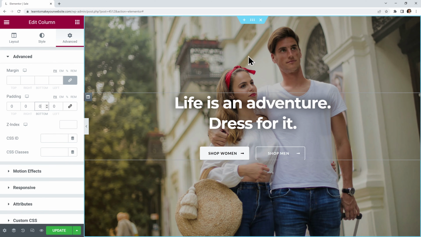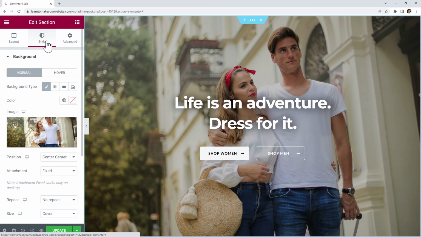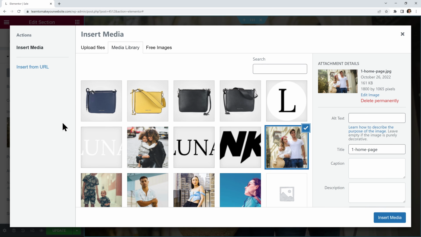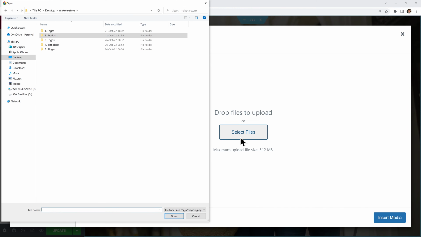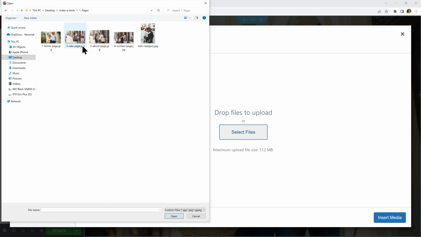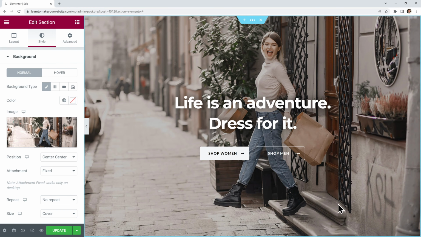Next, let's change the background image. Again, select our section. We will go to its style settings and we can click the image here to change it. I want to upload a new image that's specially made for this page. So open up the Pages folder and upload this to sale page. Then click Insert Media. From its settings, I will also change this position and I will choose Top Center. It ensures that the top of our image will always be shown on all screen sizes.